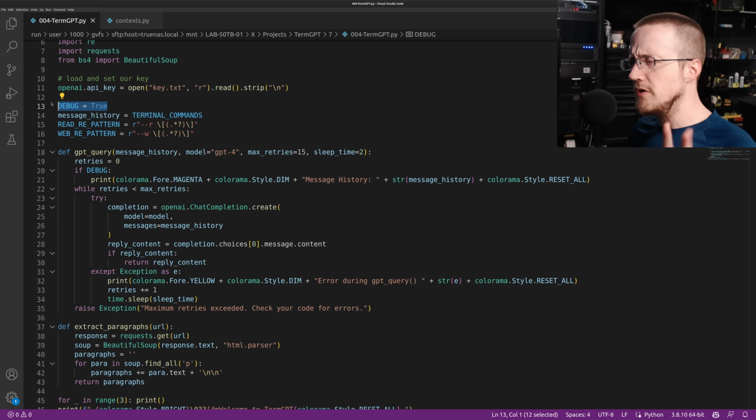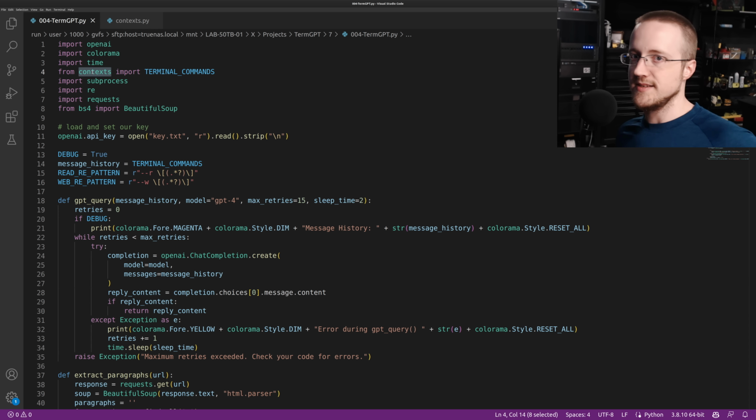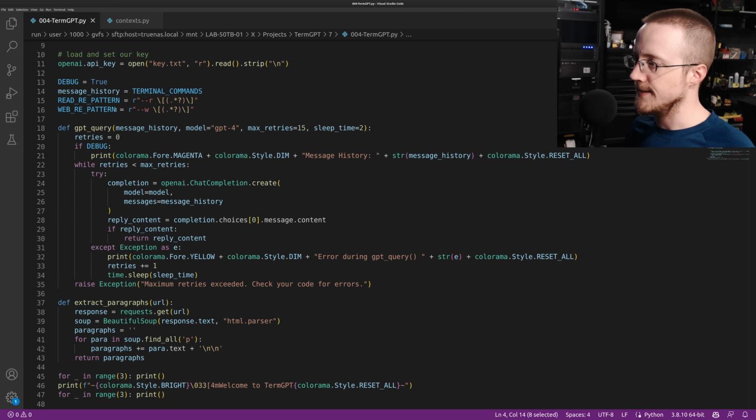Debug is just for a few extra print statements, mostly for outputting the full context every time I query GPT-4, because that'll tell you for sure what exactly you're sending and getting back. I find that to be the biggest amount of information that you don't always want to see, but if you're having a problem, you probably want to see that whole thing. So anyway, moving along, message history is the terminal commands. That's just from the context, that initial stuff that comes in.